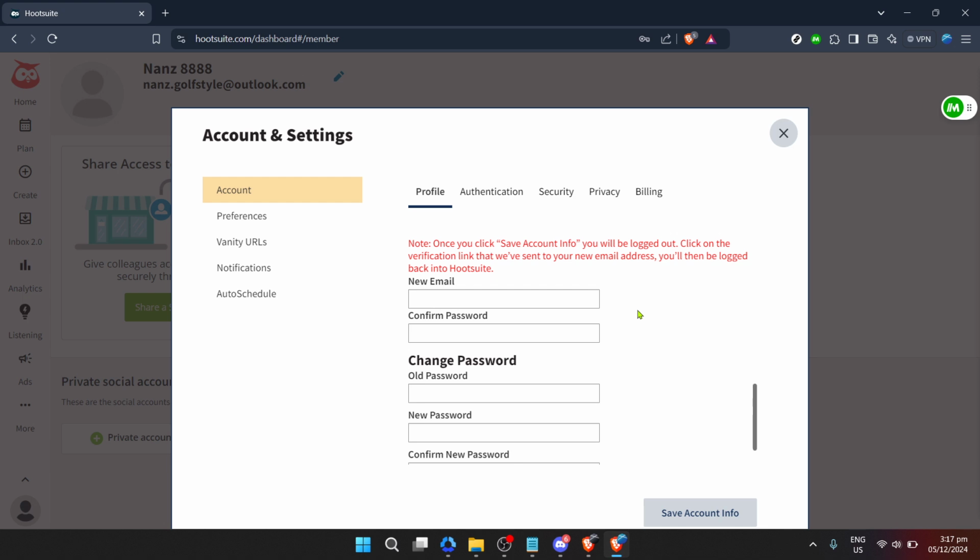Make sure you access your new email inbox and look for the confirmation email from Hootsuite. Once found, follow the instructions within, usually involving clicking a verification link. This step finalizes the process, securing your new email address as the official means of communication with Hootsuite. And there you have it. Your Hootsuite account now reflects your new email address.